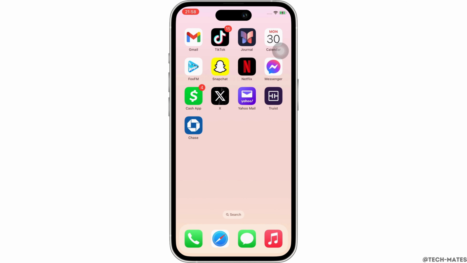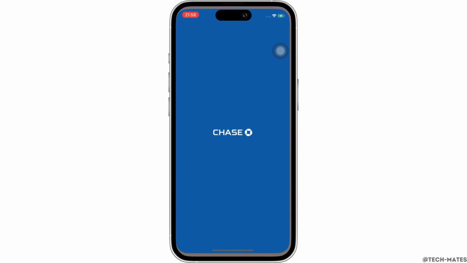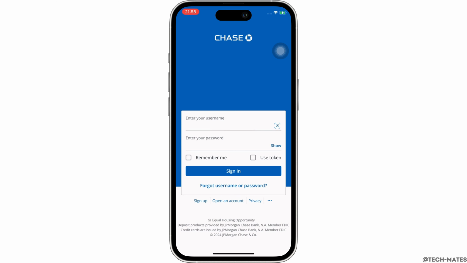Now let's get right into the tutorial. Firstly, go ahead and open the Chase Bank application on your device. Now, to open a new savings account, you will have to open a new bank account. It's not just online banking or mobile banking, but a new bank account itself.